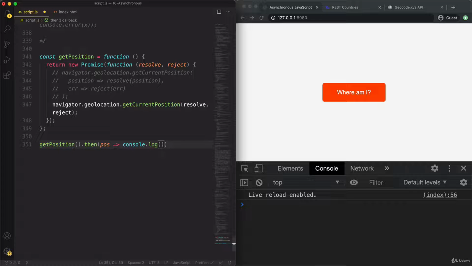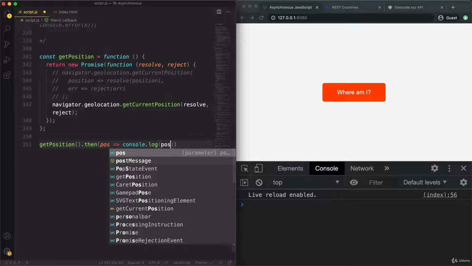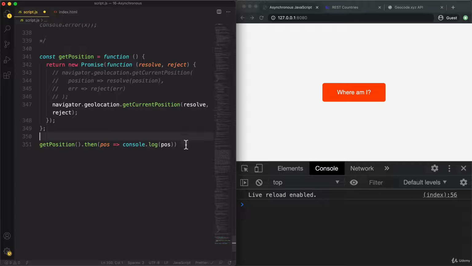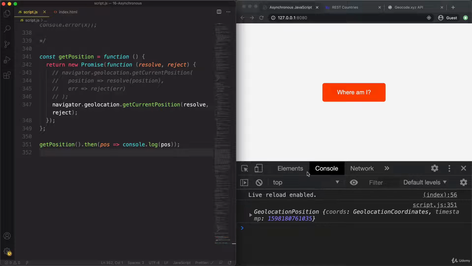So let's now log this position to the console. And for now, we don't need the catch block. And so let's see. So it probably is now getting the position in the background. And yeah, so now we got it back.